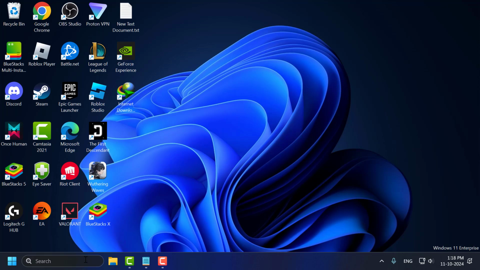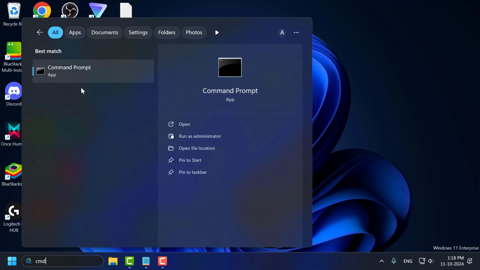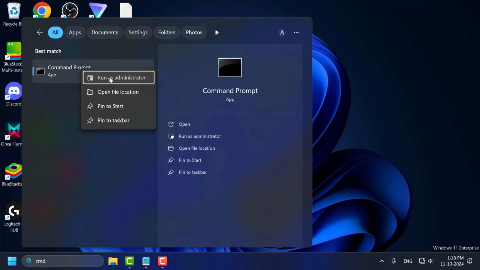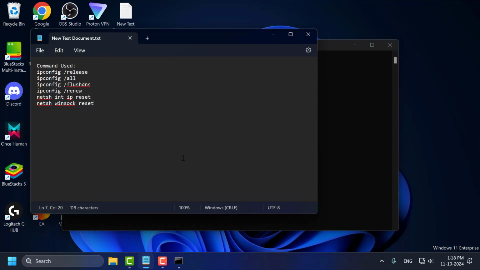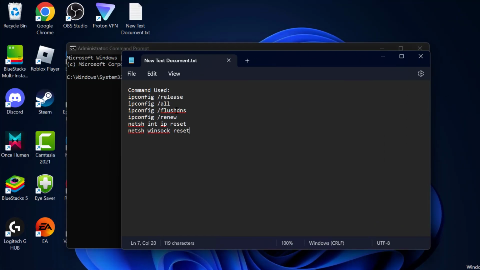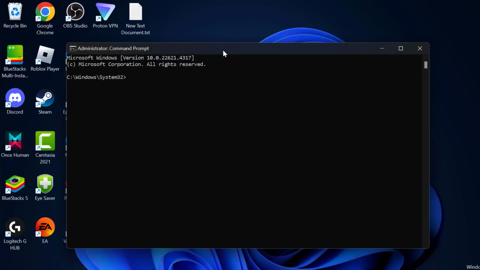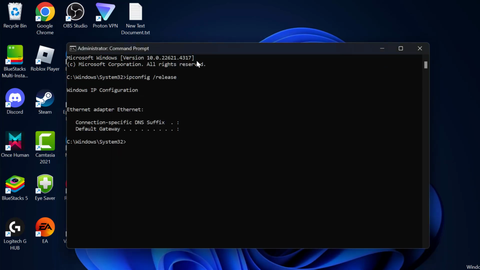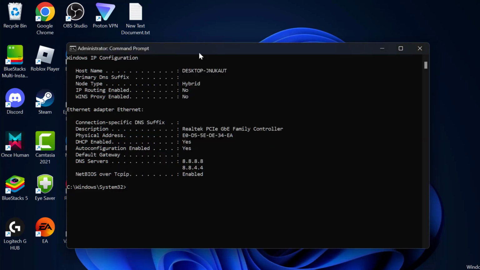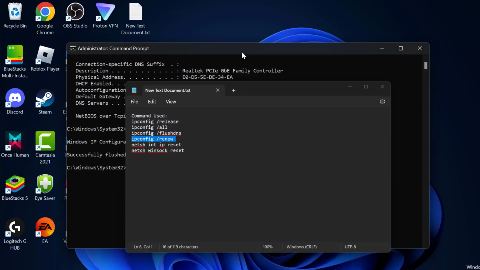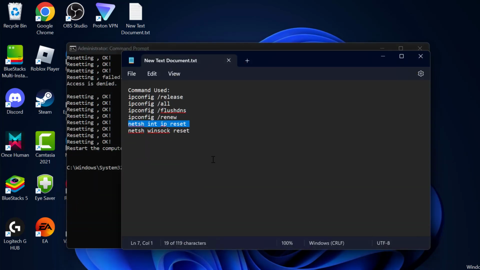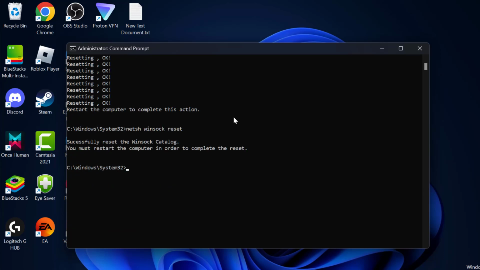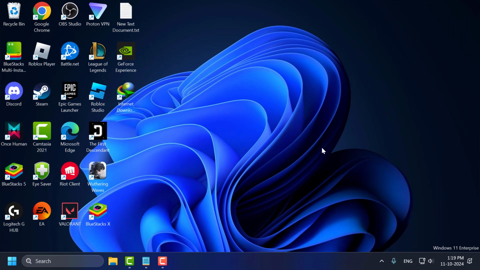Method 3: you just need to go to the search menu and type cmd. Right click on the command prompt and select run as administrator and select yes. Now you just need to check my video description for the commands used in my video. Just copy and paste them one by one. After finishing all these commands, you just need to close stuff here and go ahead and restart your PC.